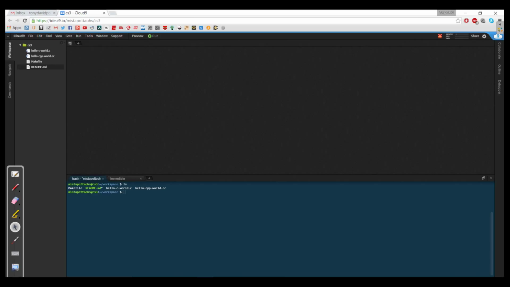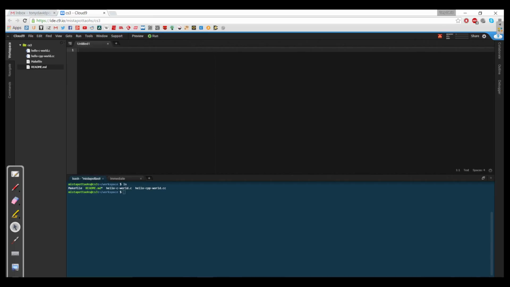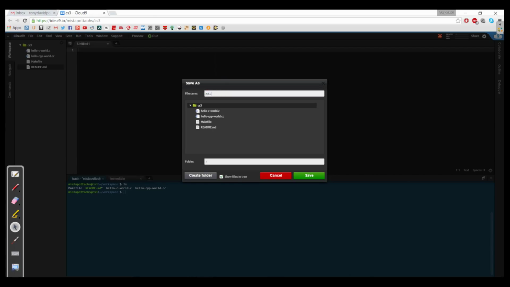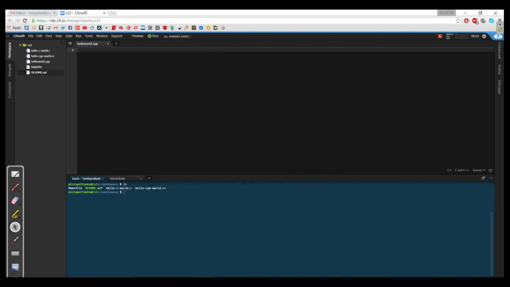So the next thing I'm going to do is we're going to create our first program. So I'm going to hit the plus here, create a new file, and we're going to go ahead and save this as, and we're going to call this hello world.cpp. So this is going to be our hello world. Notice that we're saving in the root directory. So it's going to be saved in the CS3 folder that we set up. So now we are ready to type it.